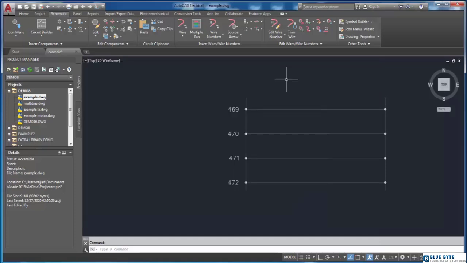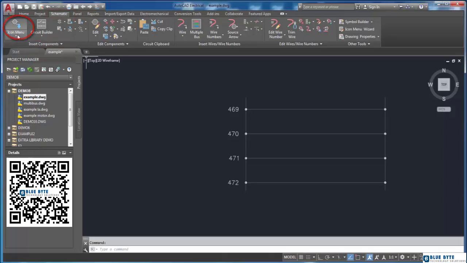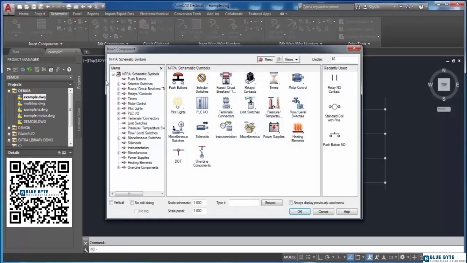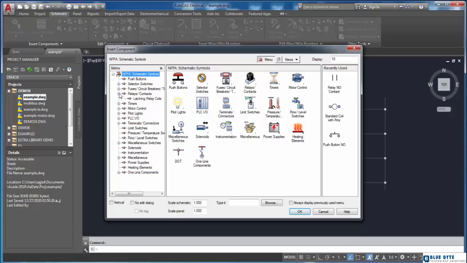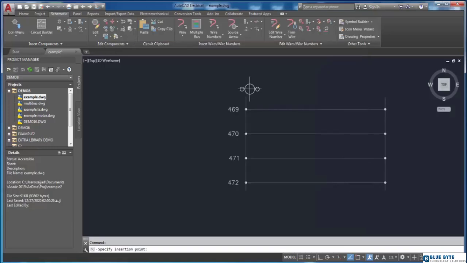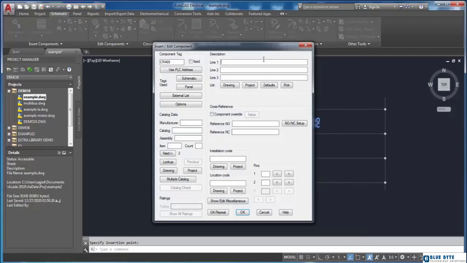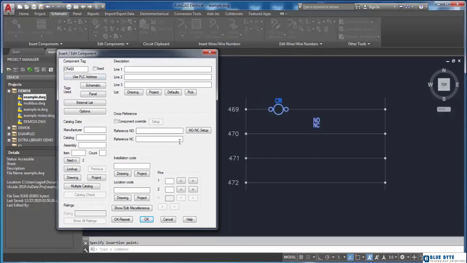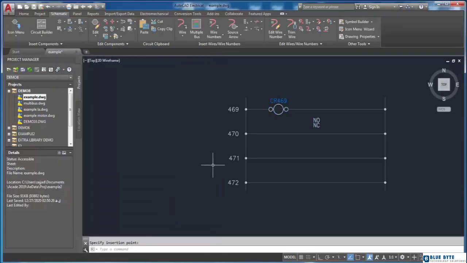To show you how the procedure can be done, first of all, I'm going to choose a component, so I select the icon menu, and here I'm going to choose a relay coil. After inserting components, we have the edit component dialog box, and it is possible to assign your desired features to your component, such as component tag, description, and so on. By choosing OK, you can insert your coil.